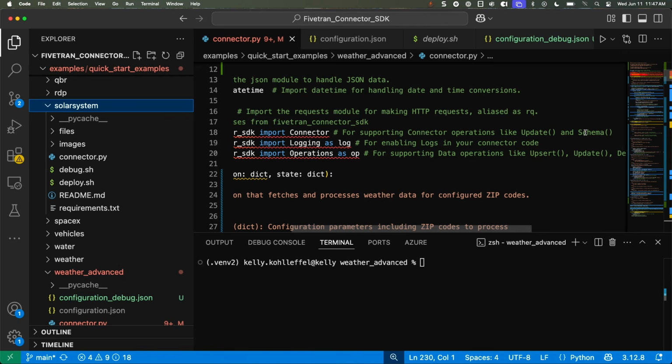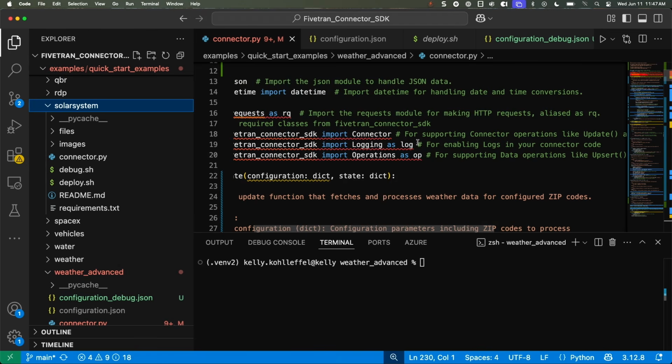So we have 4 levels of logging detail based on whether and when you want those to show up. We have a fine level logging, which only shows up while you're doing debugging, and then we have info and the higher levels, which will show up in your Fivetran logs, which we'll look at in a little bit. And then finally our operations, which support our data operations, like upsert, update, delete, and checkpoint. So these are the 4 that we support.